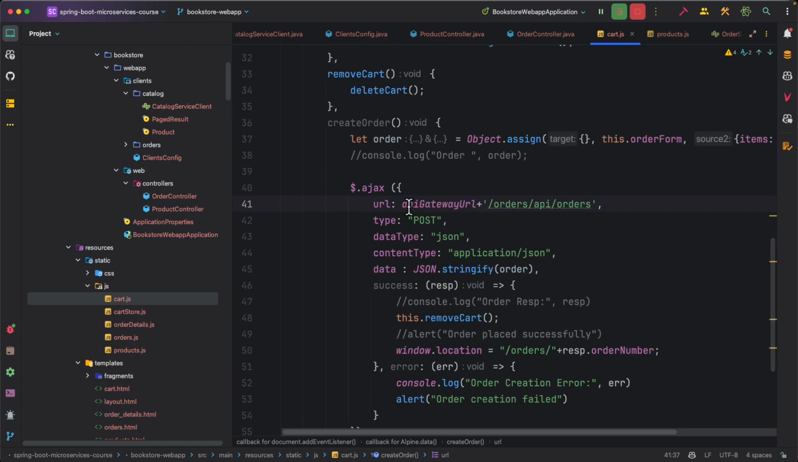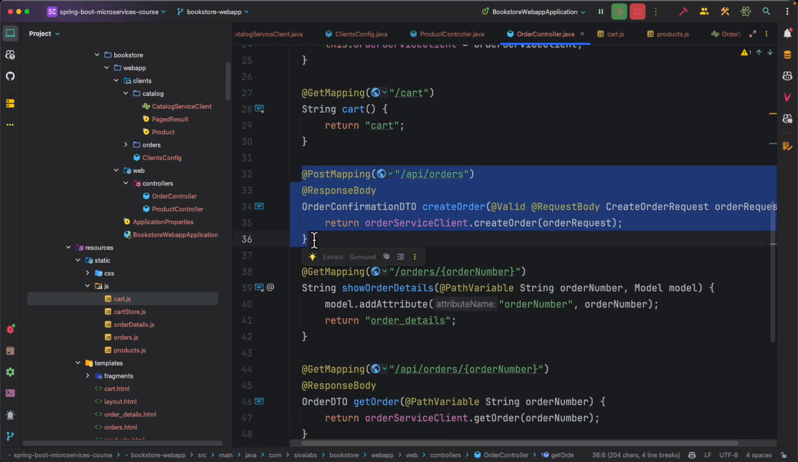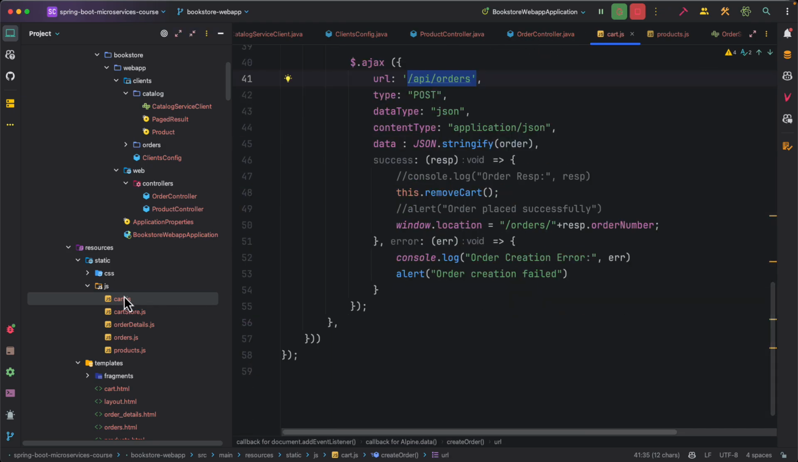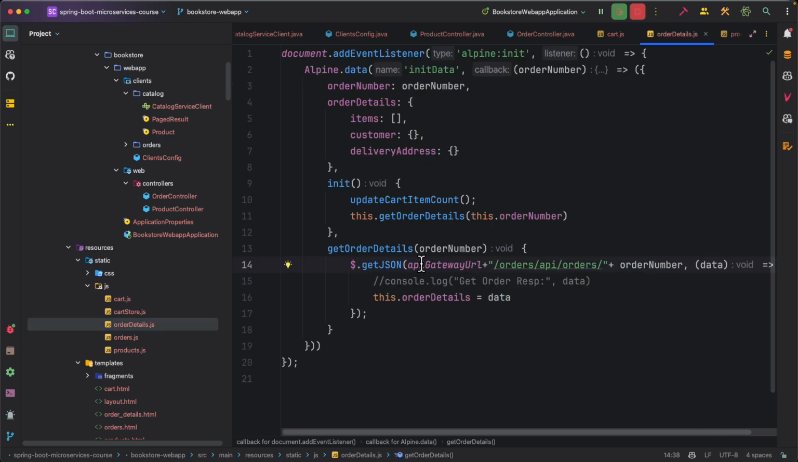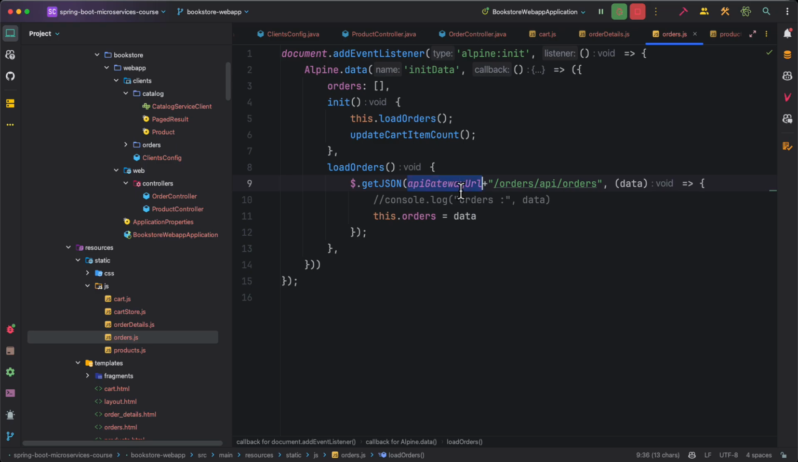So here now we don't need to make a direct call to our API gateway. Instead you can make it a local call. So this API/orders, this is for creating the order, right? So that is going to be handled by this API endpoint within the BookStore web app application itself. So now this is done, and if you go to order details, again you don't need this, and then you can remove this part as well. Okay, and also for orders you don't need to make a call directly.